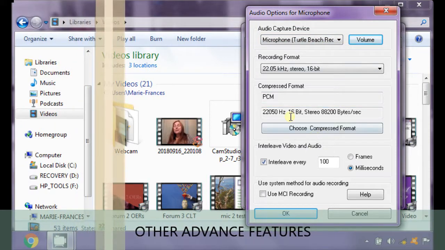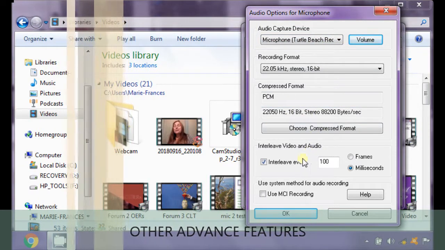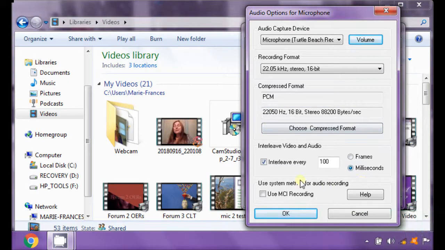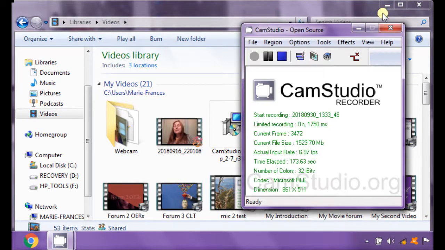There are some other features here. If you watch a more advanced tutorial, it'll show you how to use all of these. But once you click your headset or your microphone, just click OK, like I did.